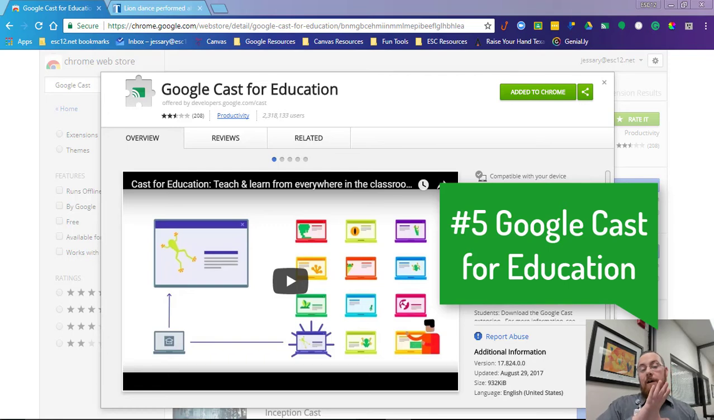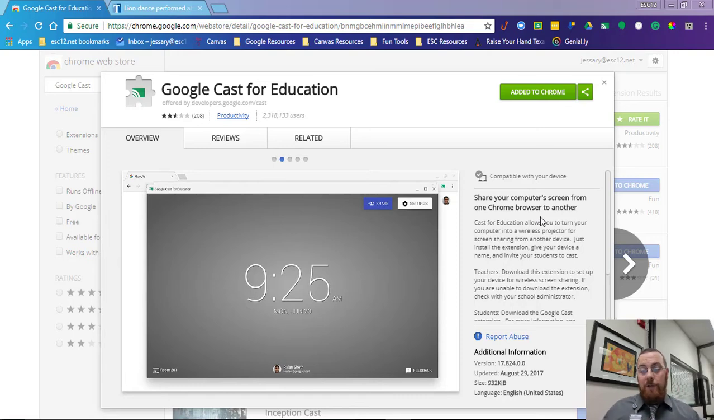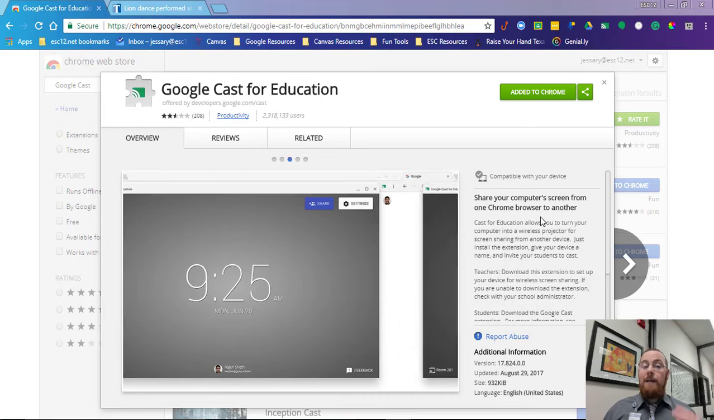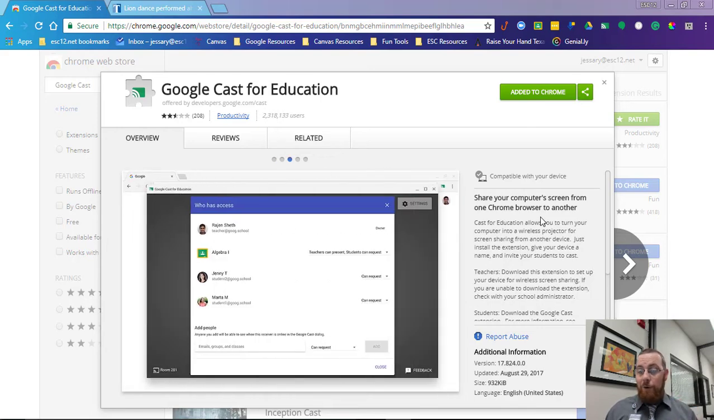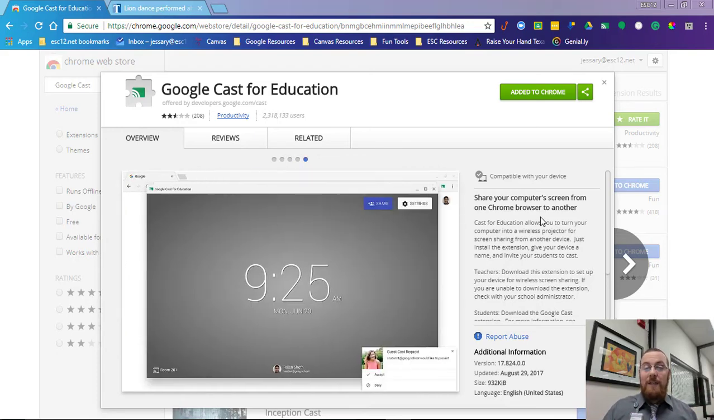Number 5 add-on, and the final one, is Google Cast for Education. This extension installs on a teacher computer and all of the classroom computers. So again, the admin panel will have to get involved in that. And it also works with Google Classroom, so it's really easy to add everybody and give everybody permissions. You can push your screen, whatever's going on your screen, to all the screens in the classroom, or you're able to get the screen mirroring from a specific student.